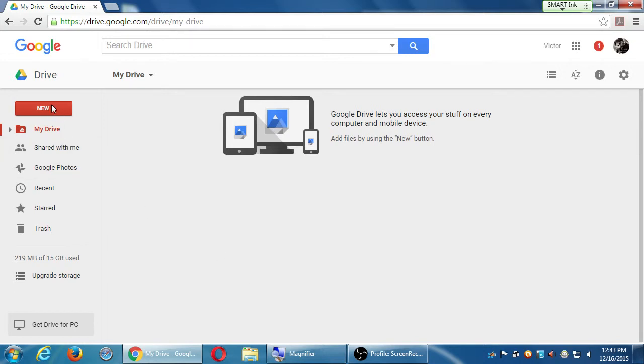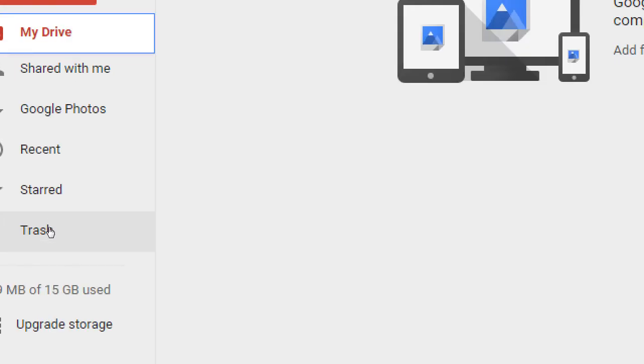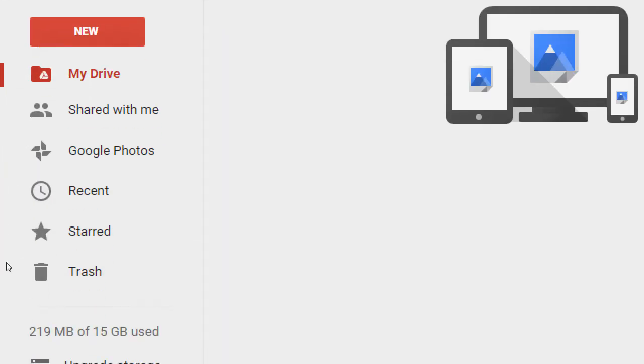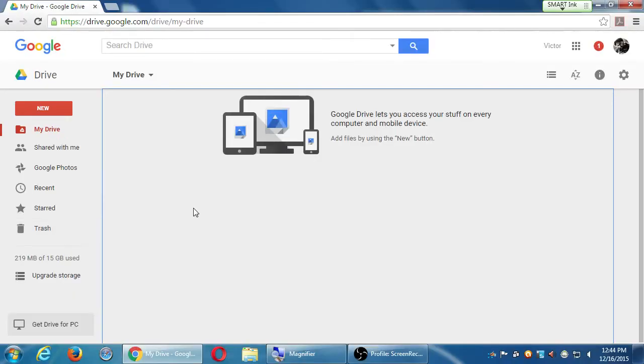And you've got these simple controls on the left side, My Drive, little triangle perhaps, if you have subfolders, we'll see what that is in a moment. Shared with me, Google Photos, Recent, Starred, Trash. So the good thing is that if you upload files, delete files, they'll go to a trash, just like the recycle bin on your desktop on Windows or your trash bin on Mac. You can still undelete files that you've deleted.